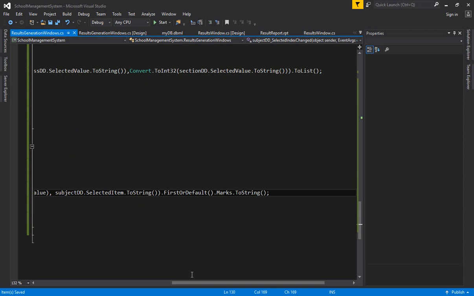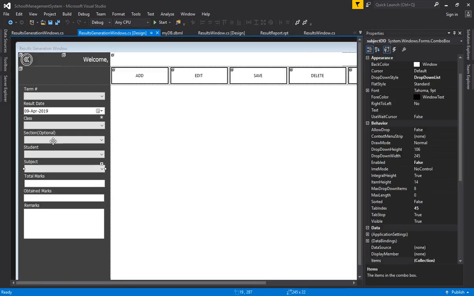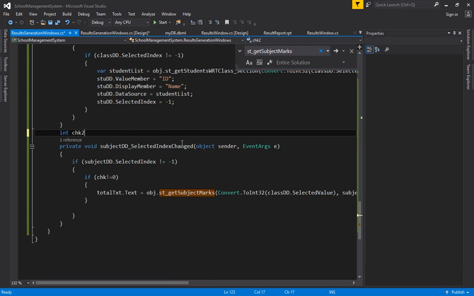Okay, now it's fine. But the problem is you have to create CHK too, because when you select your class, the CHK will already become 1. So what do you have to do? You have to create another variable, integer CHK 2. CHK means check. That's only a random variable. So CHK 2 is equals to 0.